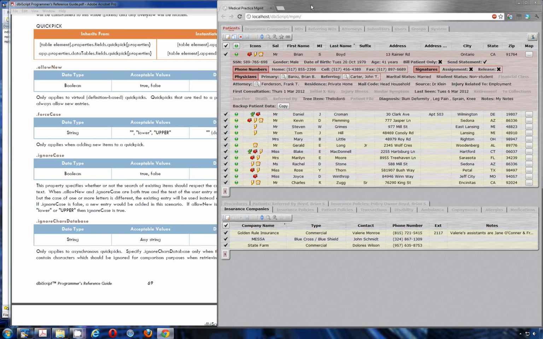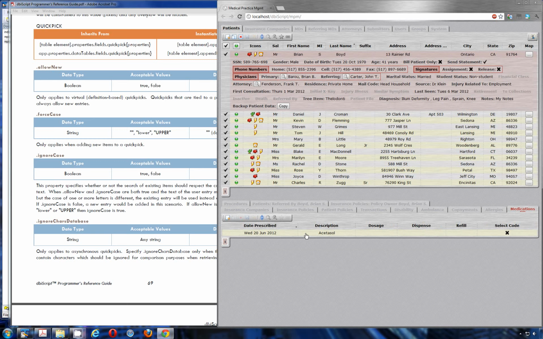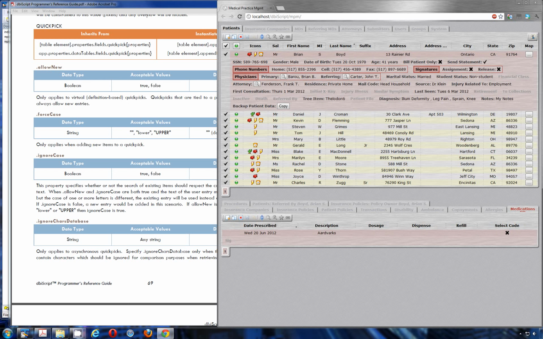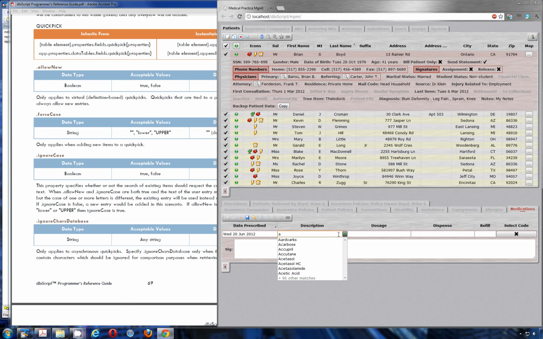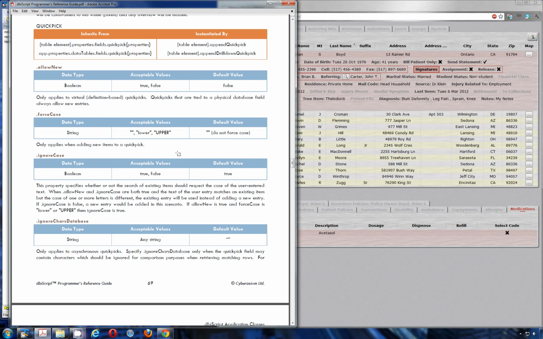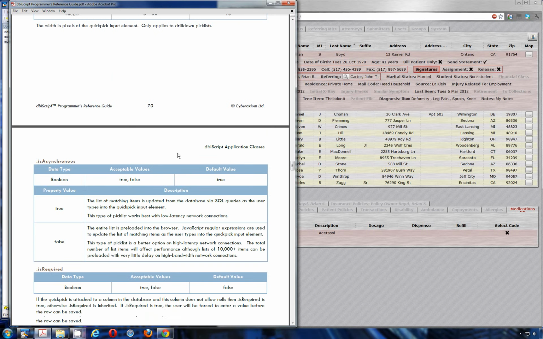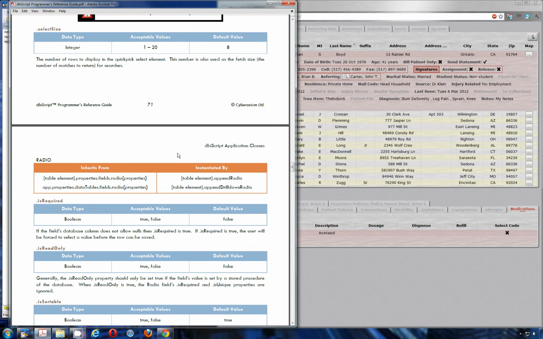In our application, we have a definition-based quick pick on the medication description. This is a much larger list than patient city, but navigation through the list is just as quick. The medication description is configured to allow new items, so I'll demonstrate adding one. This new description has now been added to the definition table for the field. Now we'll take a quick look at the quick pick field's other optional properties before moving on to the radio dbiScript field object.